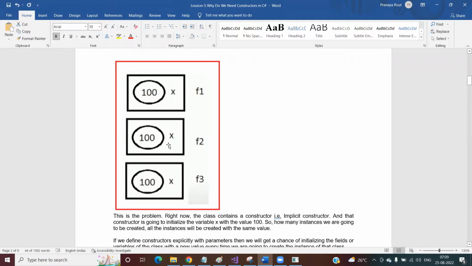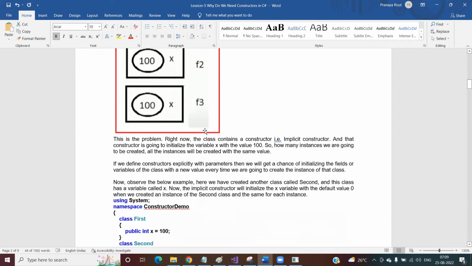If we are using the default constructor, then it doesn't matter how many instances we create. All the instances are going to be created with the same value. Do you understand now what the problem is? With the default or parameterless constructor, it doesn't matter the number of instances we create, all the instances are going to be created with the same set of values. In this case, we have only one variable called x, but if we have a number of variables, then all those variables are also going to be created with the same values, no matter the number of instances.